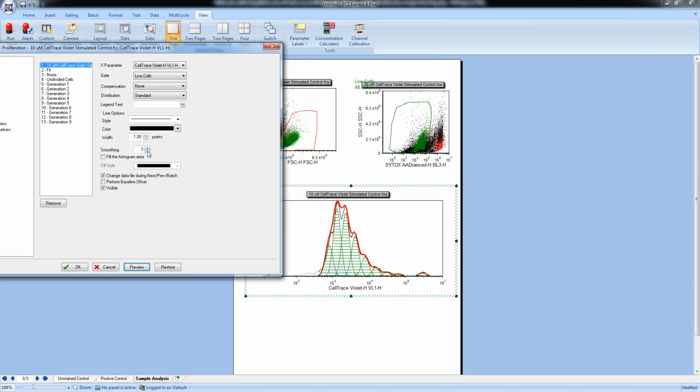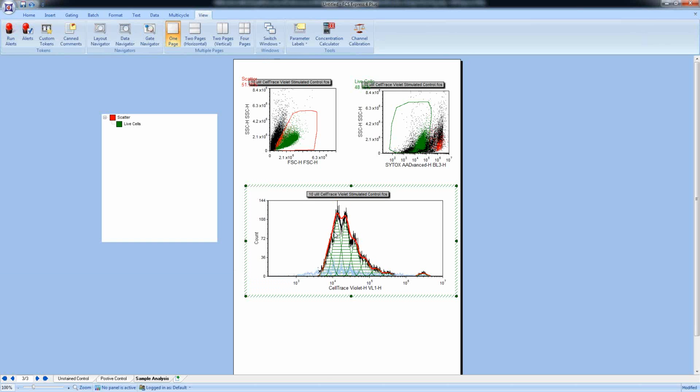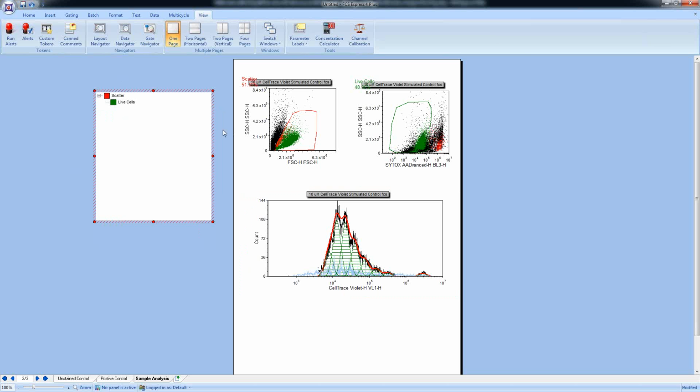But for most cases, you should try to allow FCS Express or the proliferation module to do its calculations based on an unsmooth model. So I'm going to cancel out these changes, and that's going to get us back to our original proliferation plot. And I'm going to show you a few things about statistics in the software.